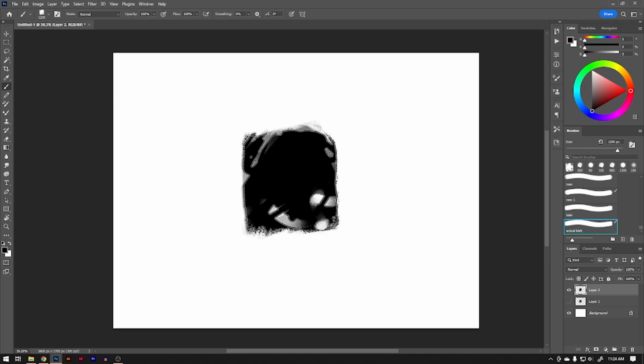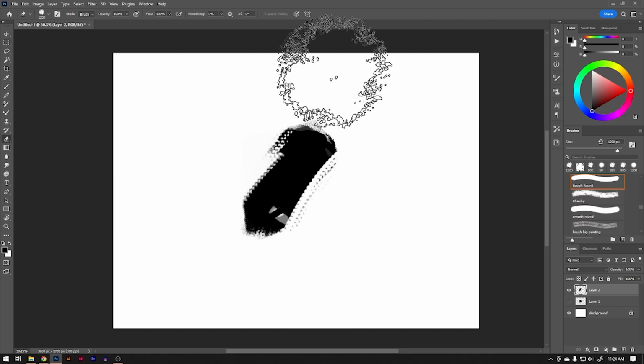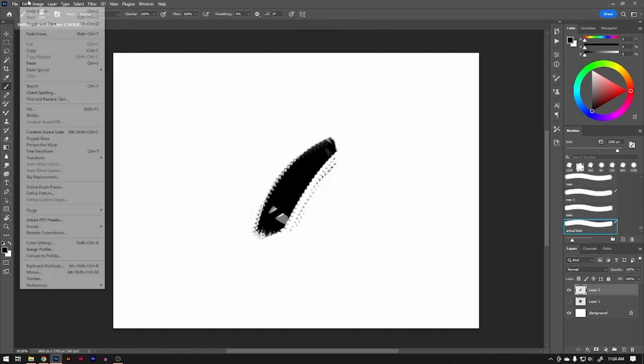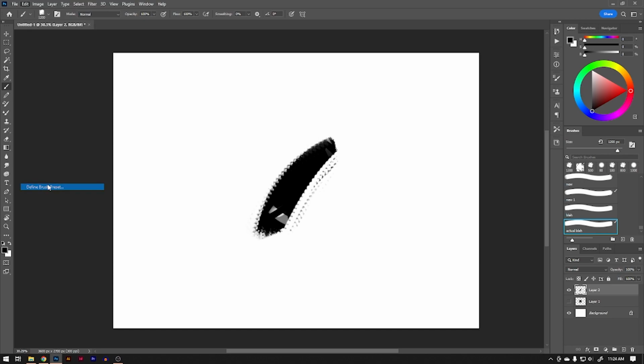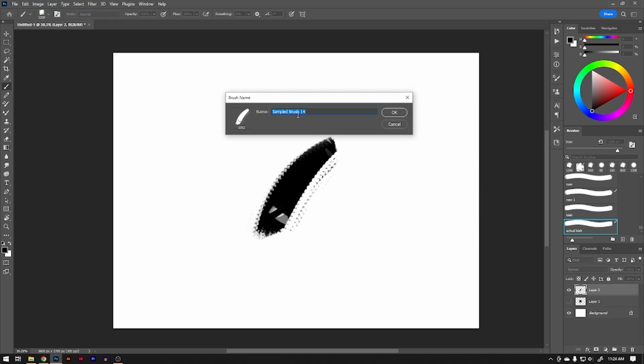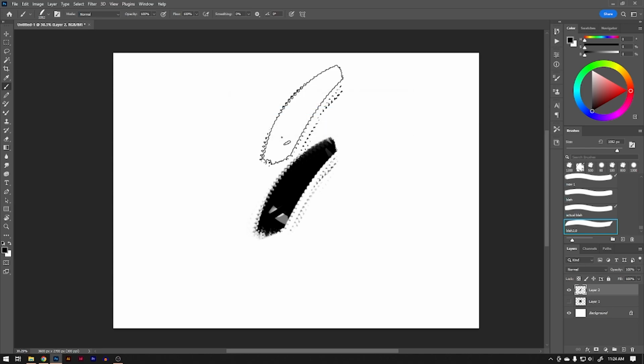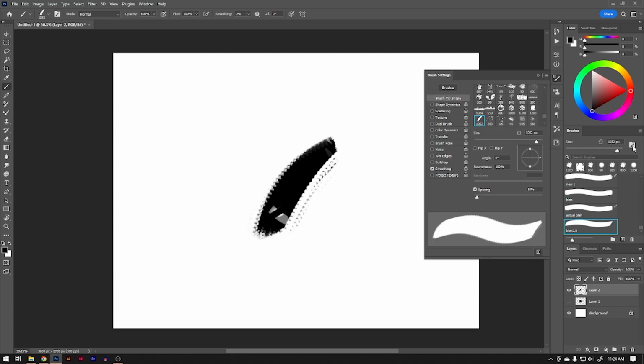Now let's make a brush that changes angles. Generally you don't want to use a round brush or a square brush here because the angle changes won't show very well, which is kind of defeating the purpose. Once again, we will define brush preset and open up the brush settings panel.